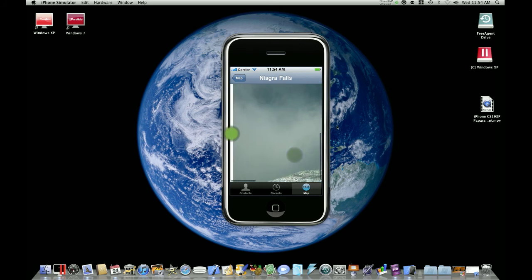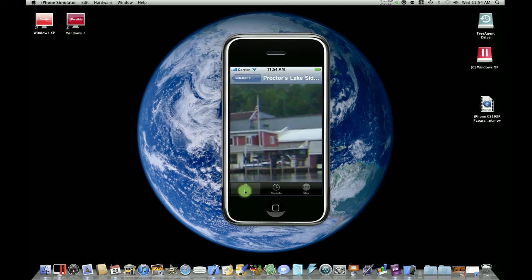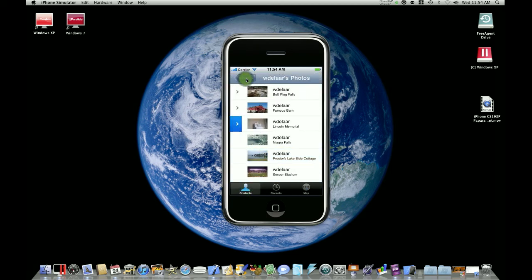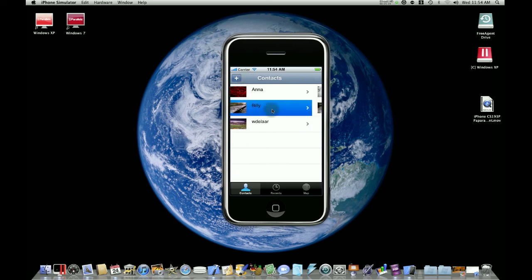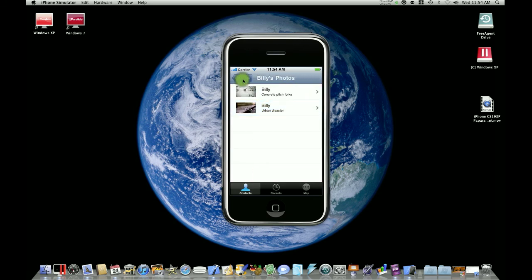And I made it so that it has the map. This is a navigation controller. It will bring you back to the map. Contacts is also using a navigation controller here. Bring you back to contacts. Go to a different contact. Look at their photos. Go back. Go back. That's called a navigation controller. And this is the tab bar controller down at the bottom.